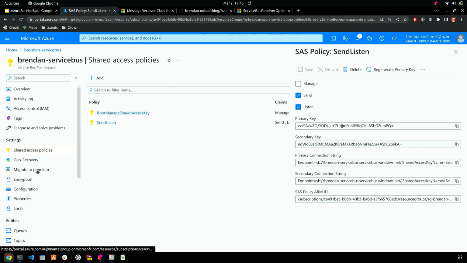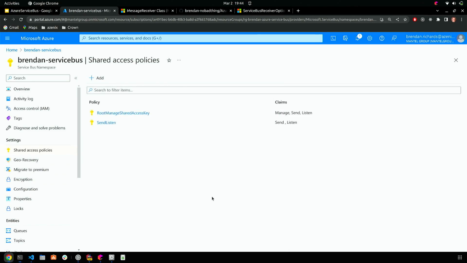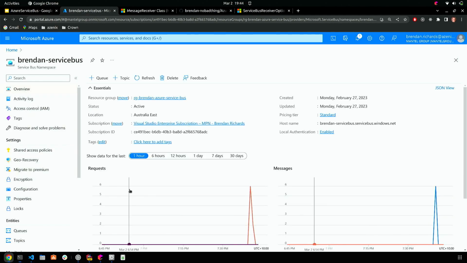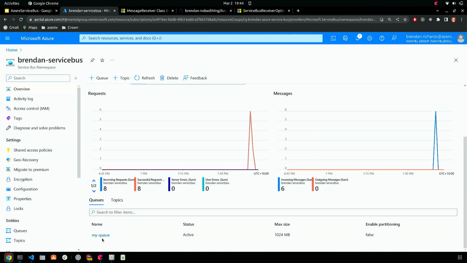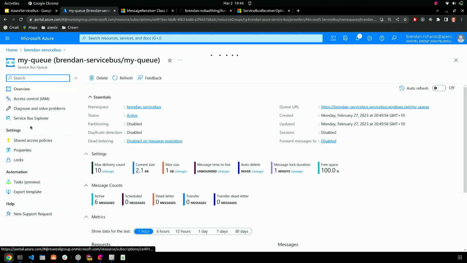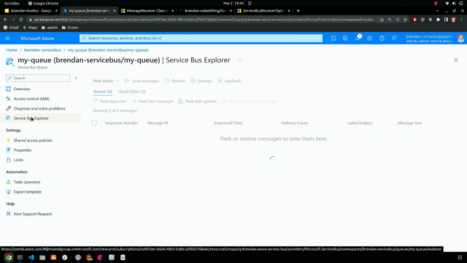Next thing I want to show you is the Service Bus Explorer. If I go through now to Overview, then click on my queue, there it is, and click Service Bus Explorer, we can start exploring what's in that queue.